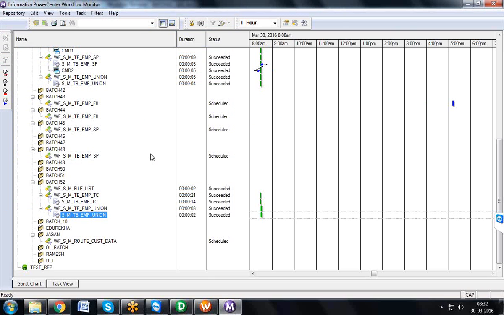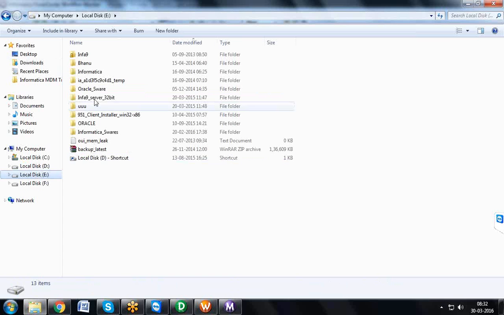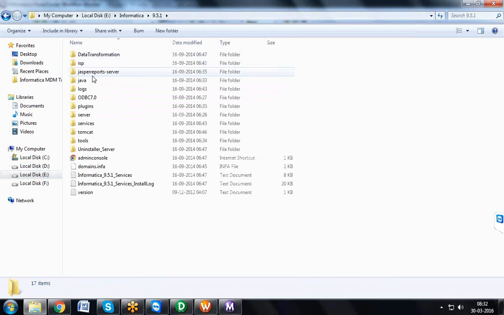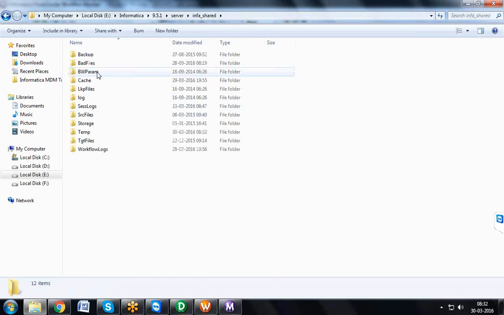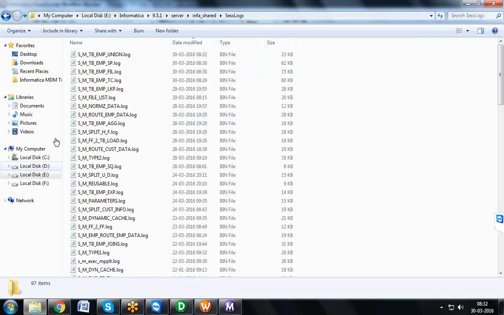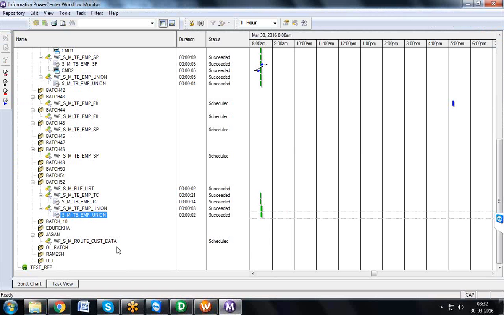Generally, where are the log files captured? The log files are captured where you install Informatica. I installed Informatica in E drive. E drive, Informatica 9.5, server, InfaShare, sys logs. Here the log files are created. But the thing is, log files get overwritten every time. You can see only one log file at a time. Prior to this, I would like to tell you something.